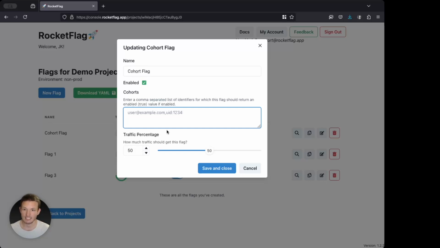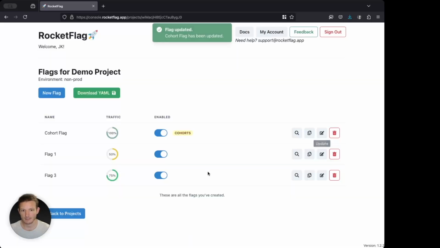But first, let's set up a cohort. So this is our cohort flag. What we'll do is we'll drag the slider over to 100% because we want to enable it for everyone in the cohort. And we will set our user, in this case I'll just use user@example.com. So we'll save that in and close that.